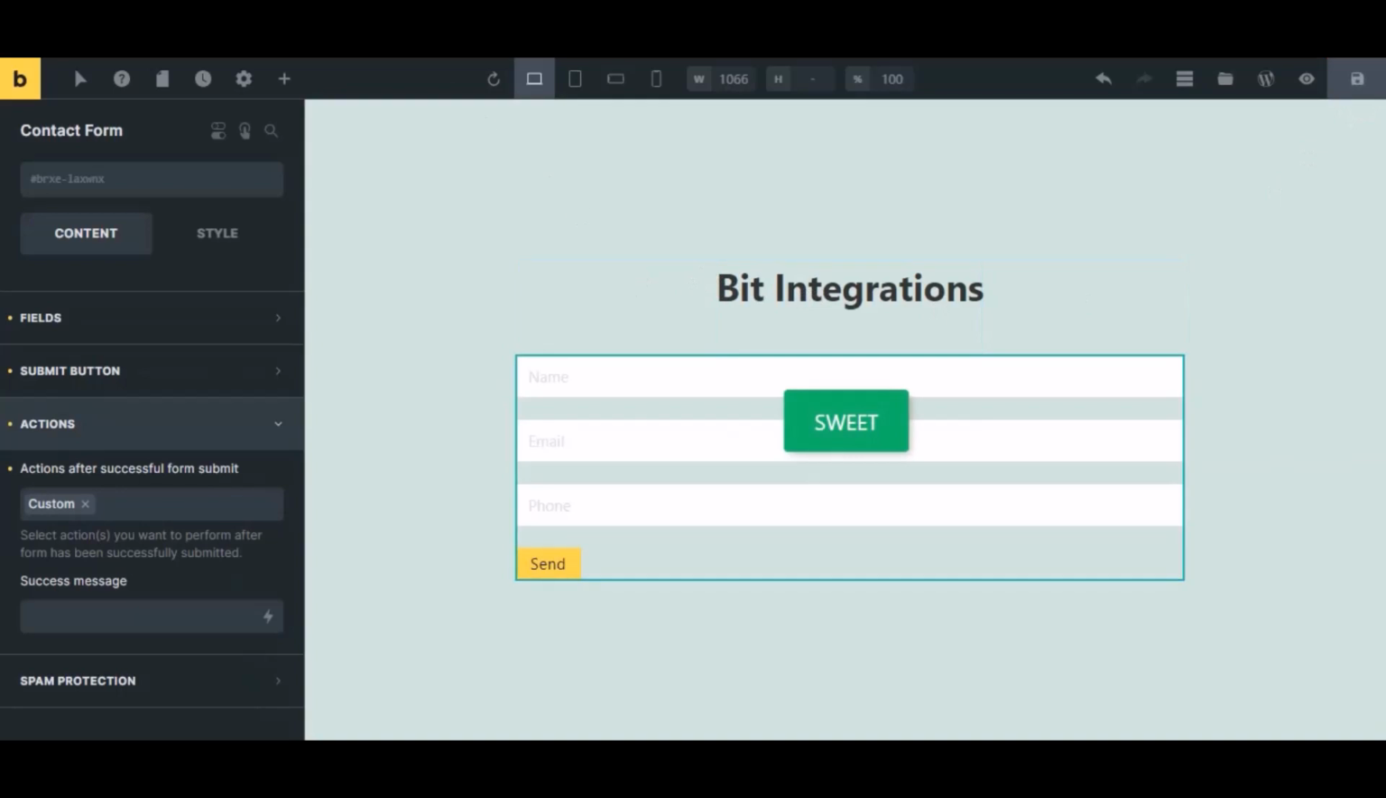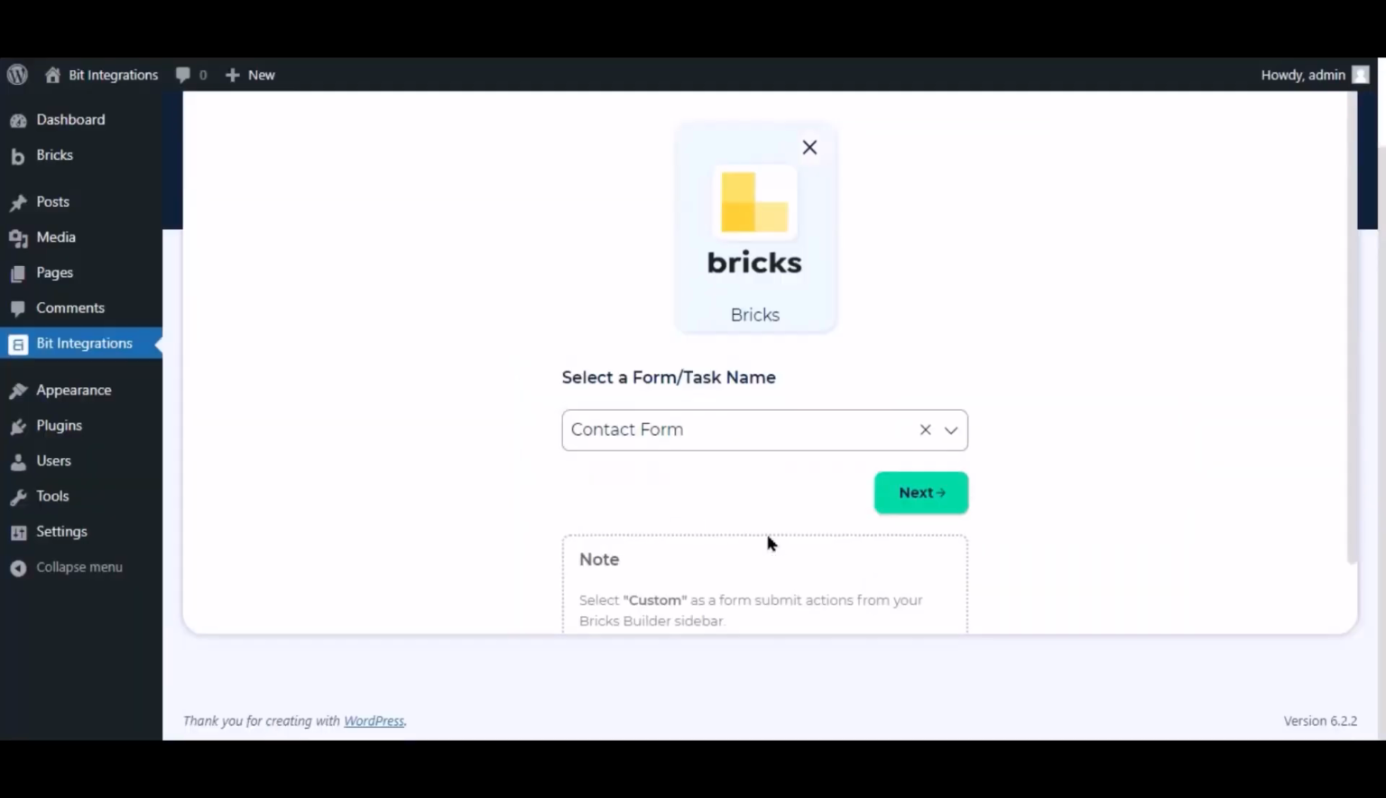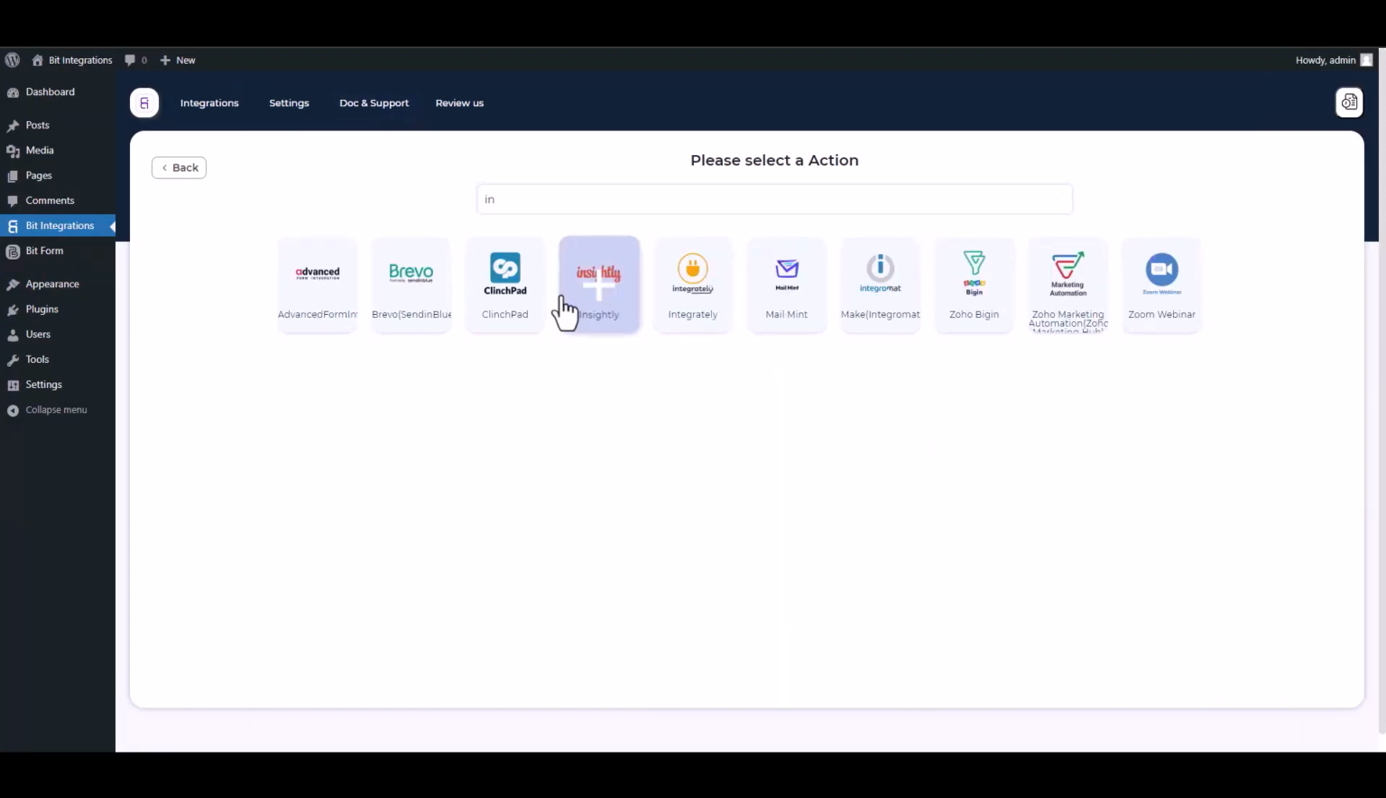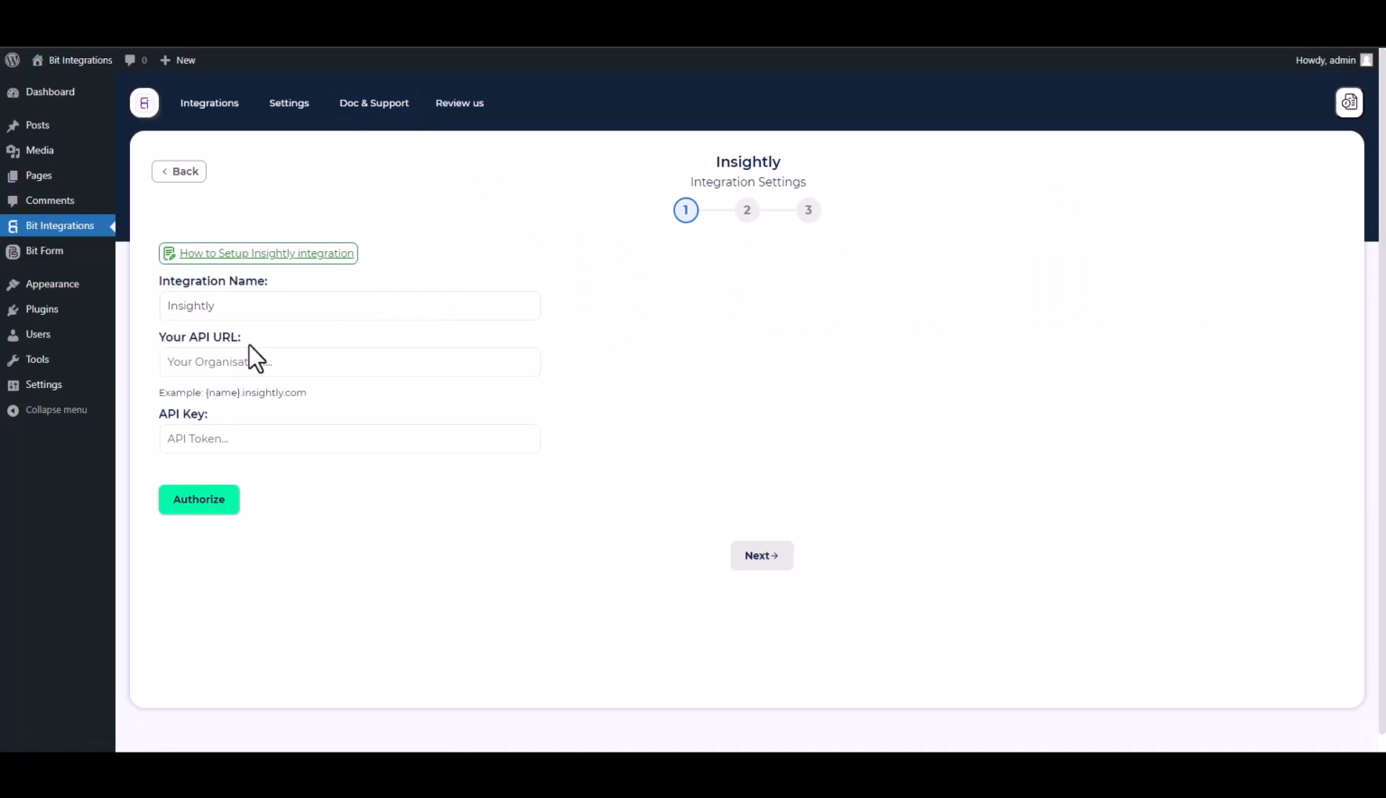Now navigate to the Integration Page, select a form. Click Next. Search and select Insightly. Give here an API key and API URL. Below the API URL, there is an example of the API URL.